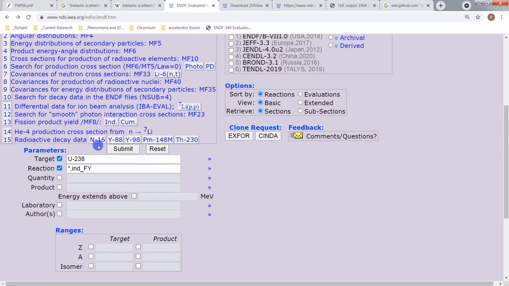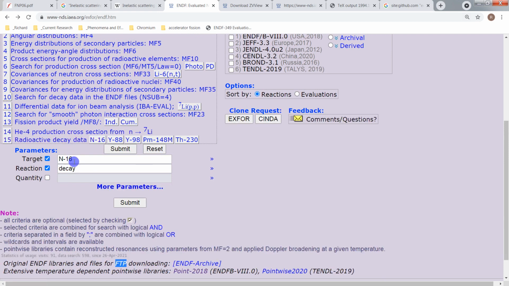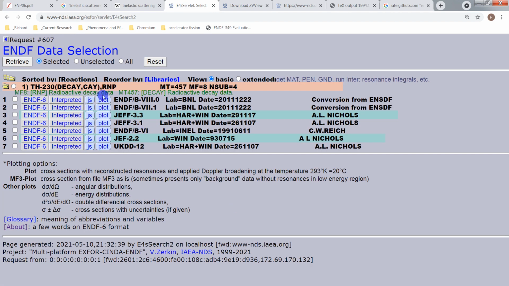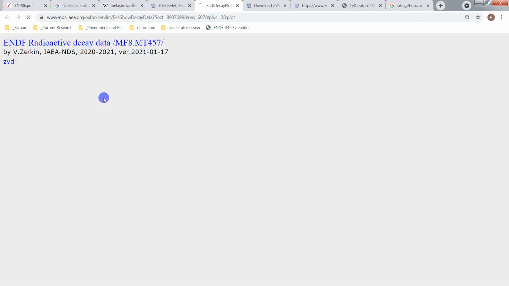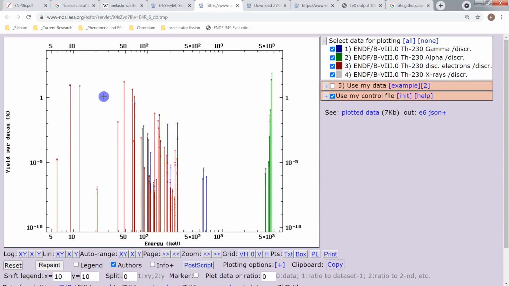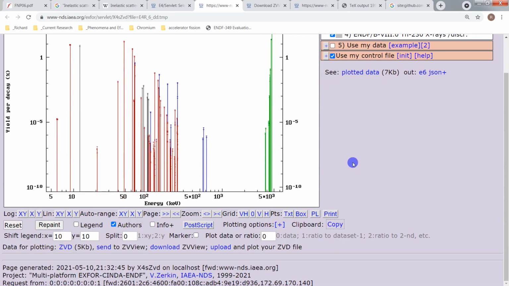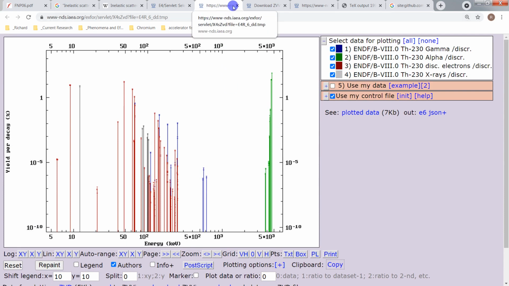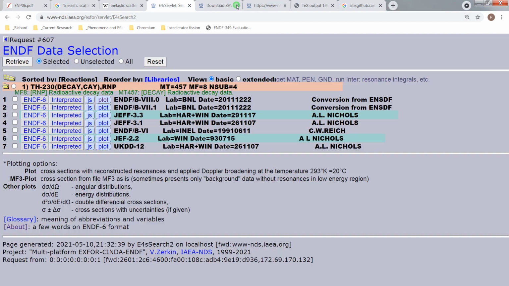So, radioactive decay data. Nitrogen 16. Thorium decay. I'm just curious. Alright, some of that. Let's do the plot. Oh, that's cool. Whoever's doing this, there's some fun stuff. These are great visualizations, but they're not in a portable format. Which means a whole bunch of stuff. Let me try this.